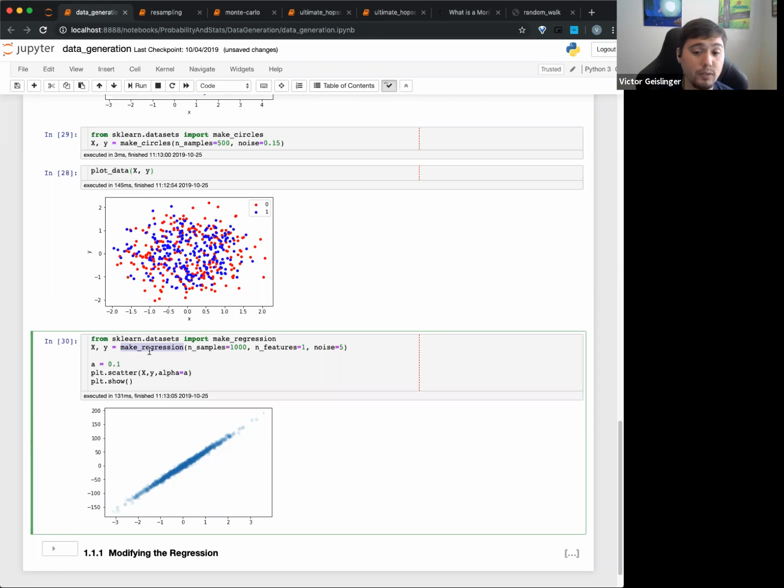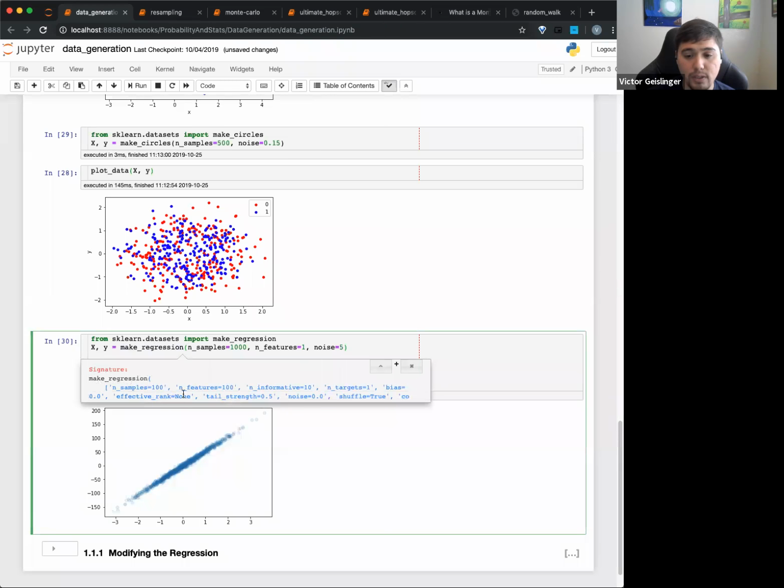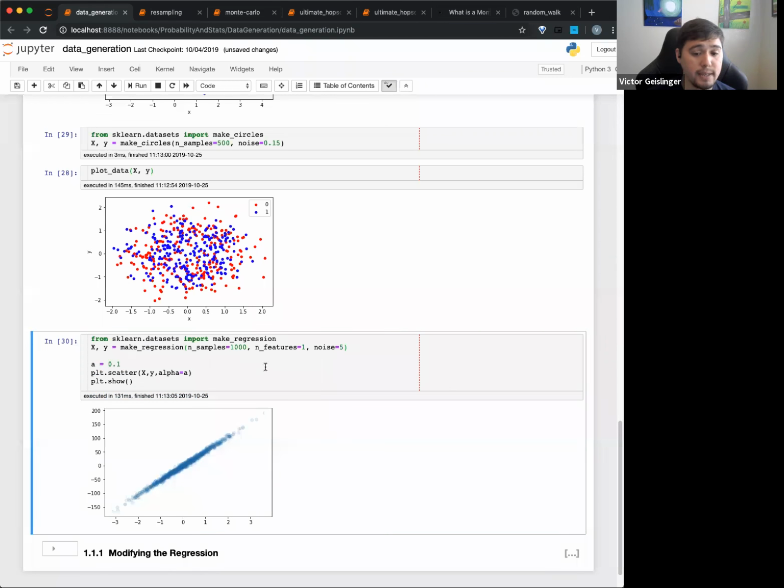But this essentially does it for you, so you don't have to worry too much about creating the equation and going through all this stuff. And again, there are a bunch of other parameters you can set here. Okay. So again, quick ways for us to make data.